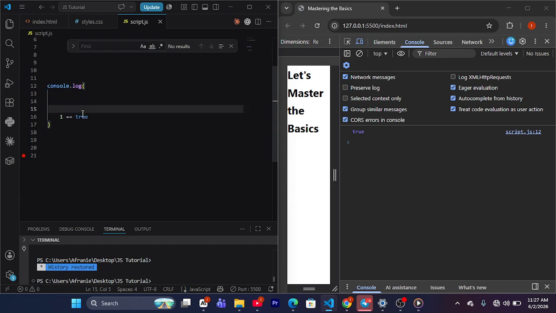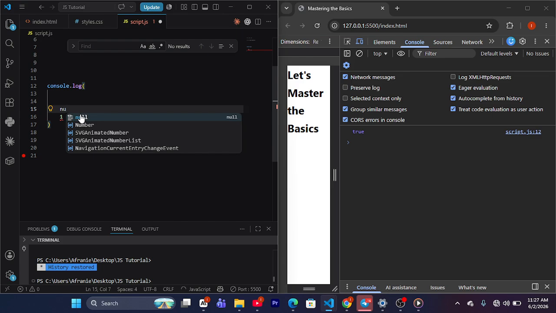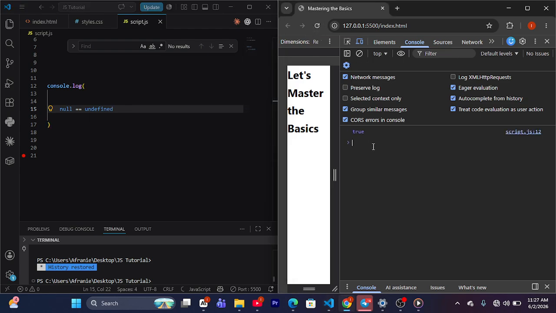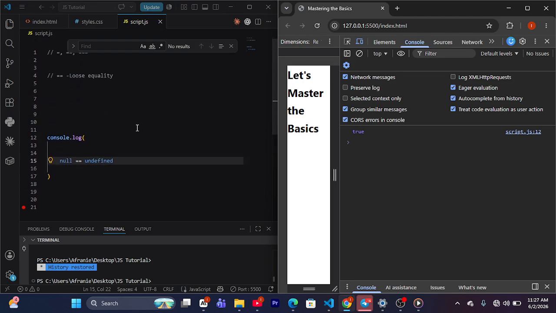So let's say that it's now, let me actually delete this one so that we don't run into any errors. So it's now equal to undefined. You can see that we are also getting that one to be true. Okay, now let's talk about the strict equality.